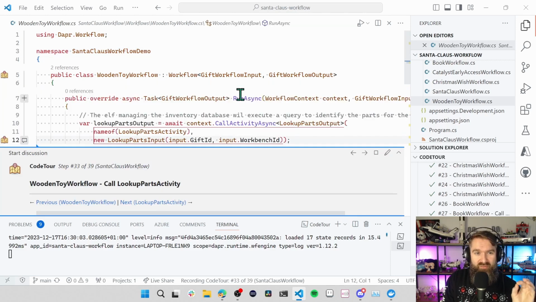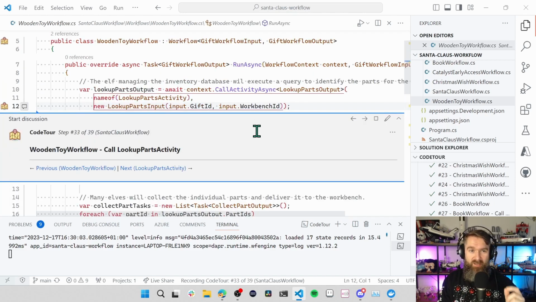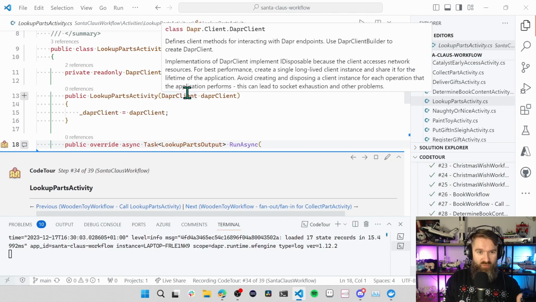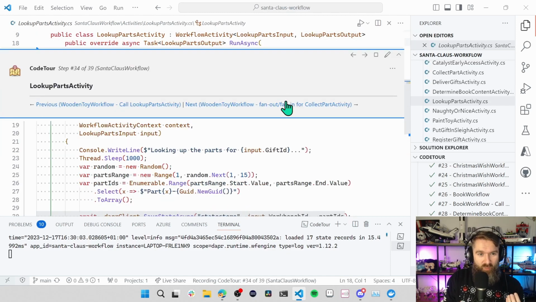And the first activity that's being executed here is that parts need to be looked up for the wooden toy to be prepared, right? So there will be an elf managing the inventory database, and it will run a query to identify the parts of a wooden toy that need to be built. So what the output will be in this case, let's actually go to this activity. So it's the lookup parts activity.